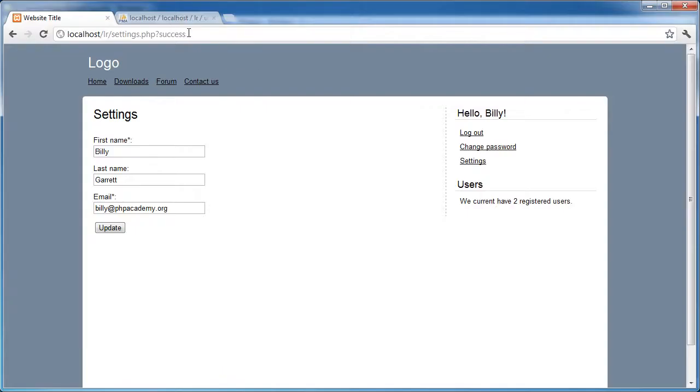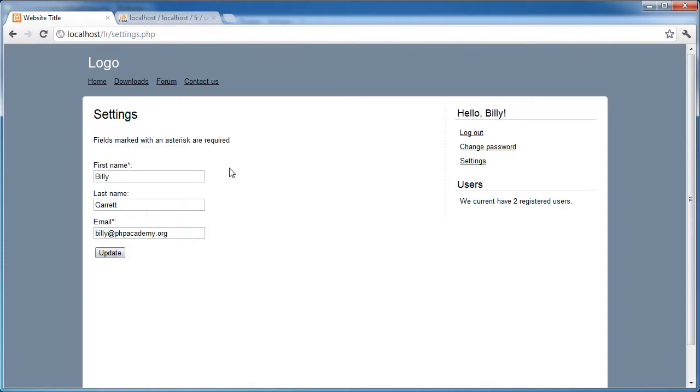So let's go ahead and test that and hit enter where we've got this success thing on the end of our URL, and it says your details have been updated. They haven't been updated, this is just our success page. So when I click update, it hasn't updated yet, but that says we've updated our details. Otherwise, if we don't include the relevant information, we get this error.